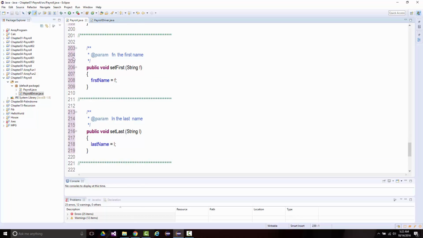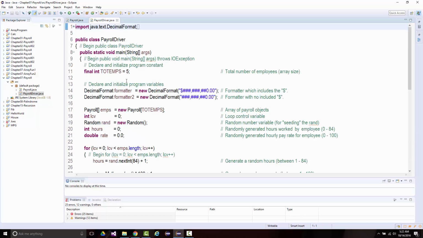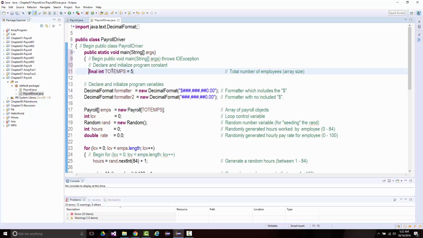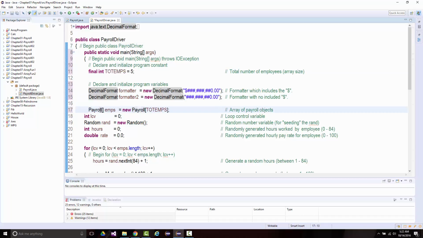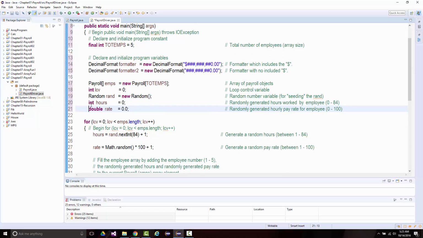So I'm going to save that. Now let's look at our driver. Should look familiar to you by now. We've done a lot of this work here. I first came and set up a constant called totemps. We are working here with arrays. It's chapter 7. We're working with arrays. So I'm going to have a maximum of 5 employees. Then we create an array of these payroll objects, and we tell that the size is totemps. Quite often you do it like this, but we could have just put a 5 in there. That would have been totally fine.